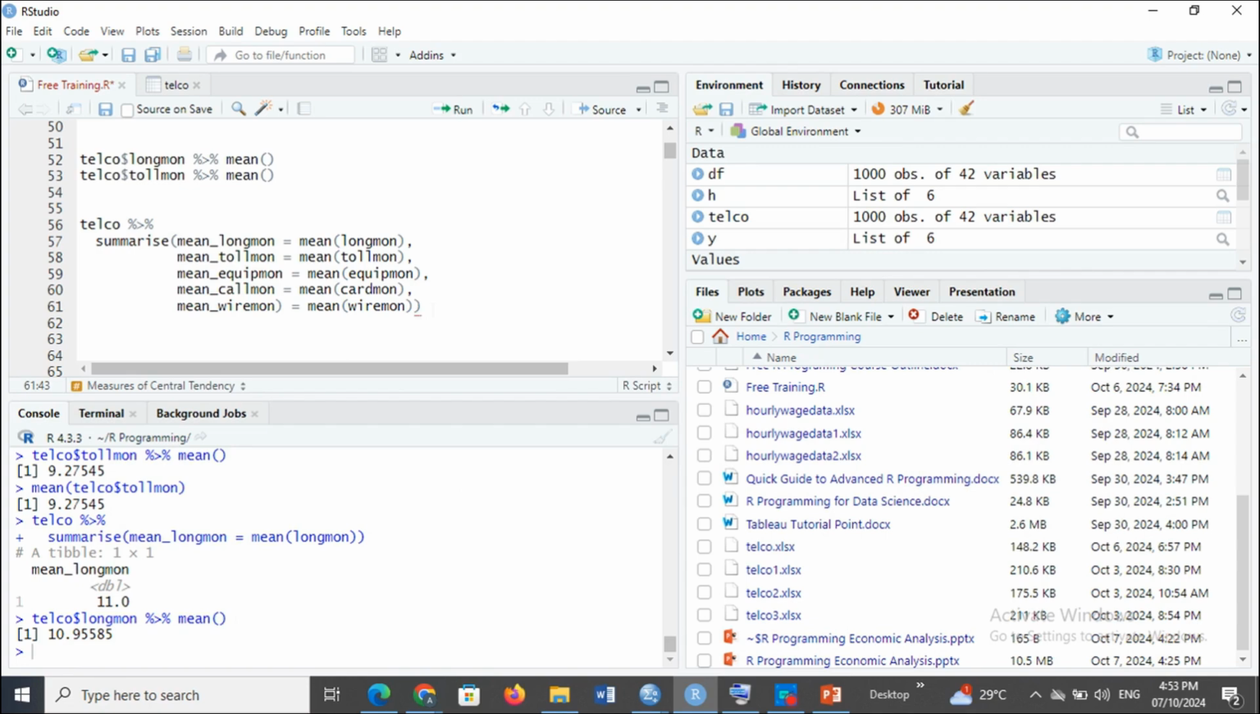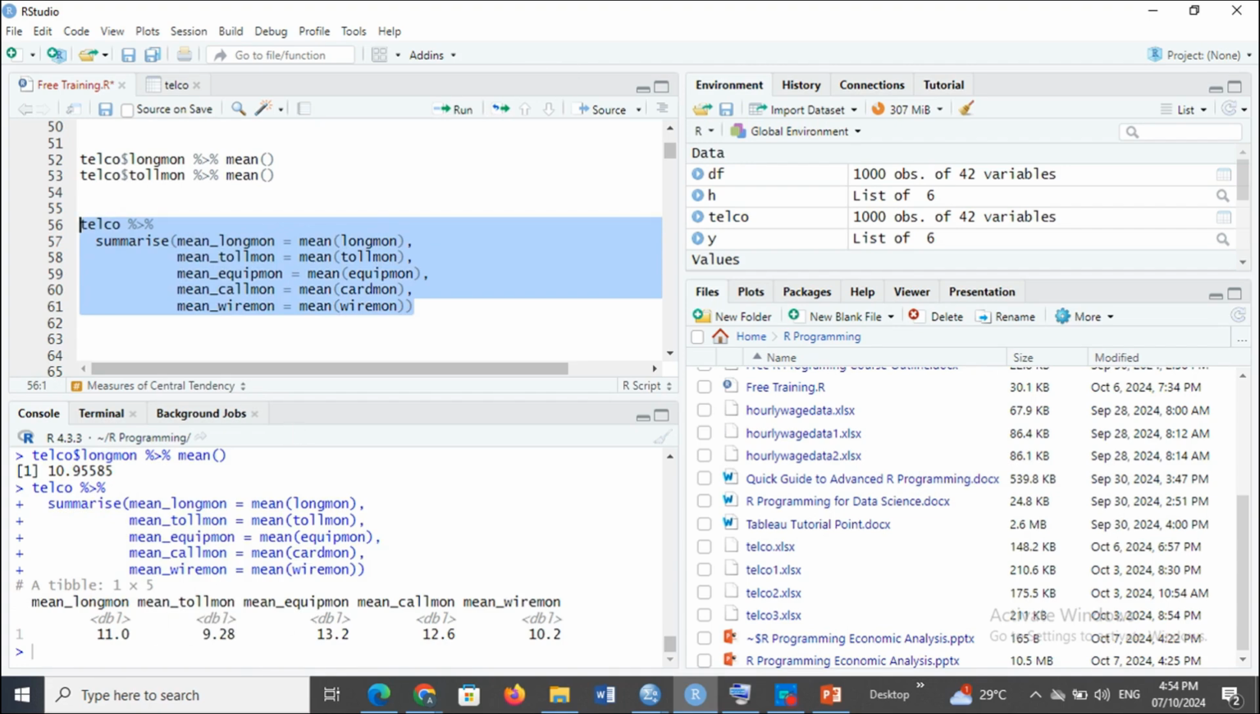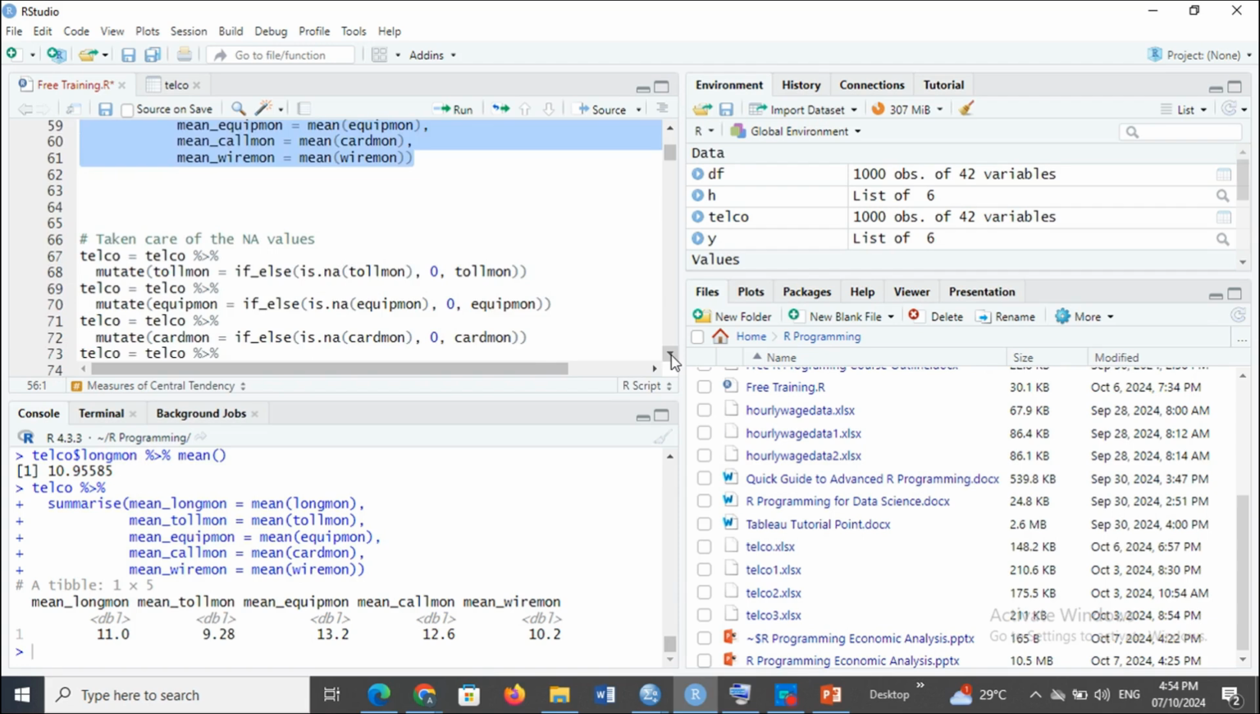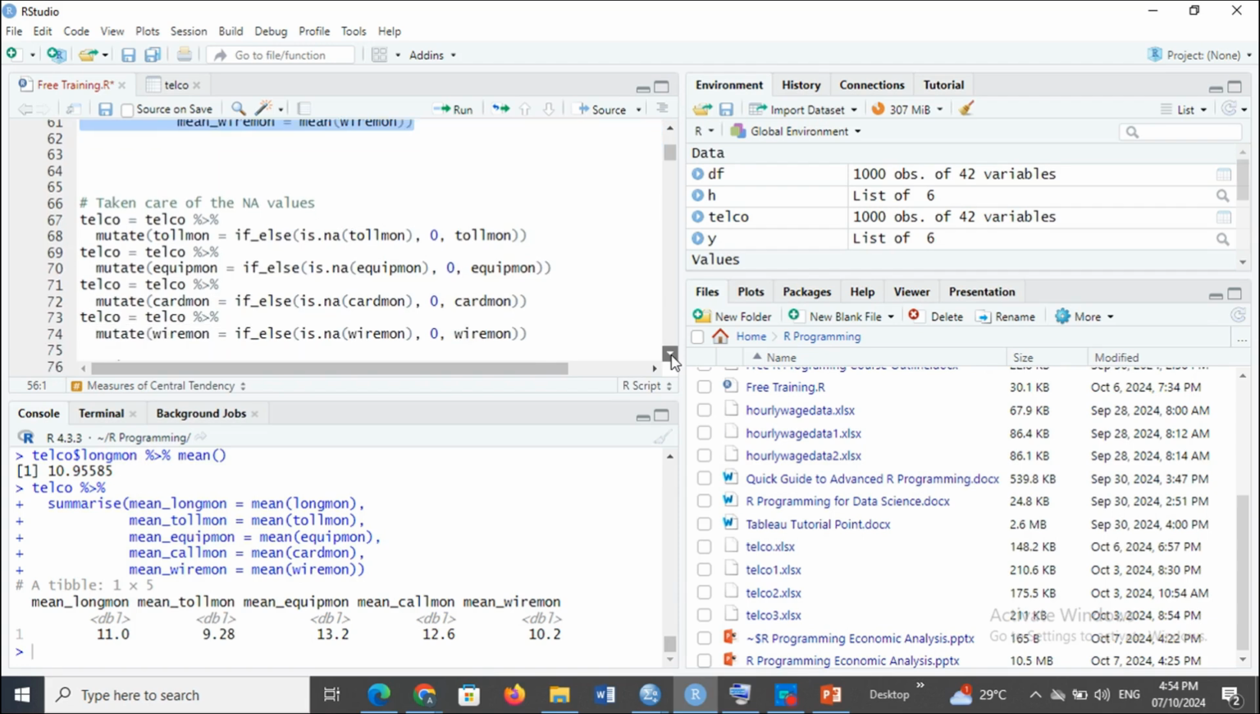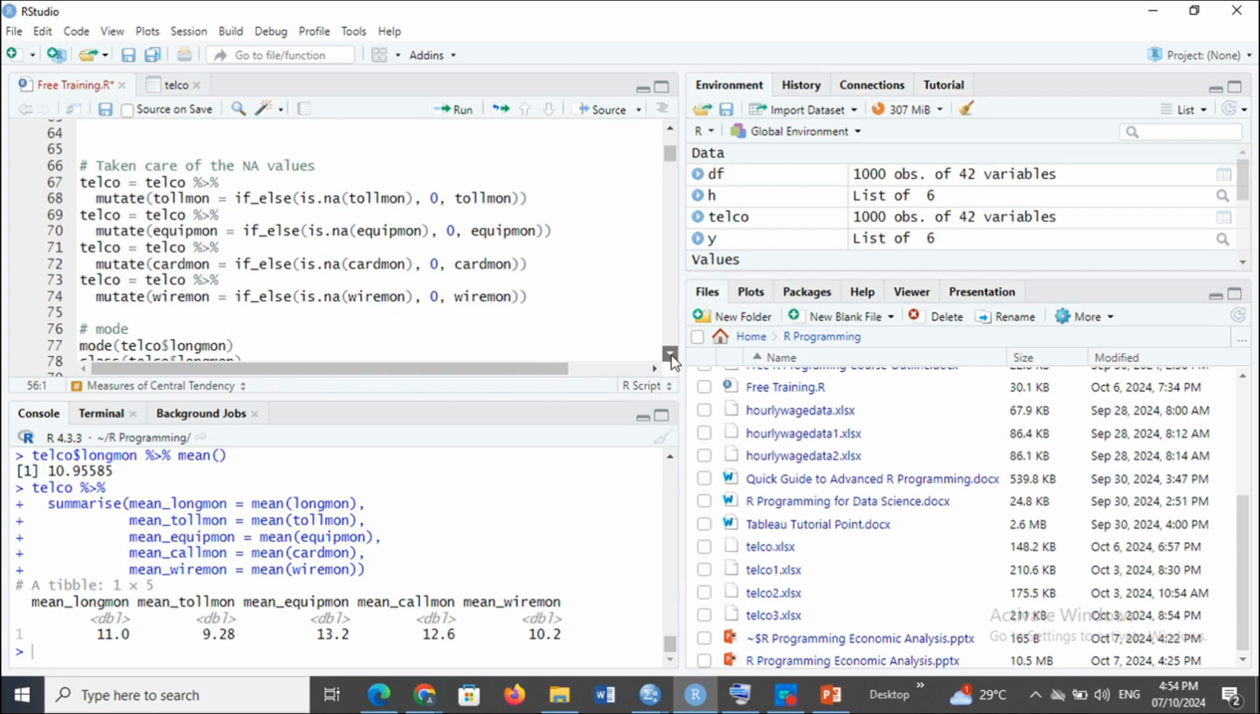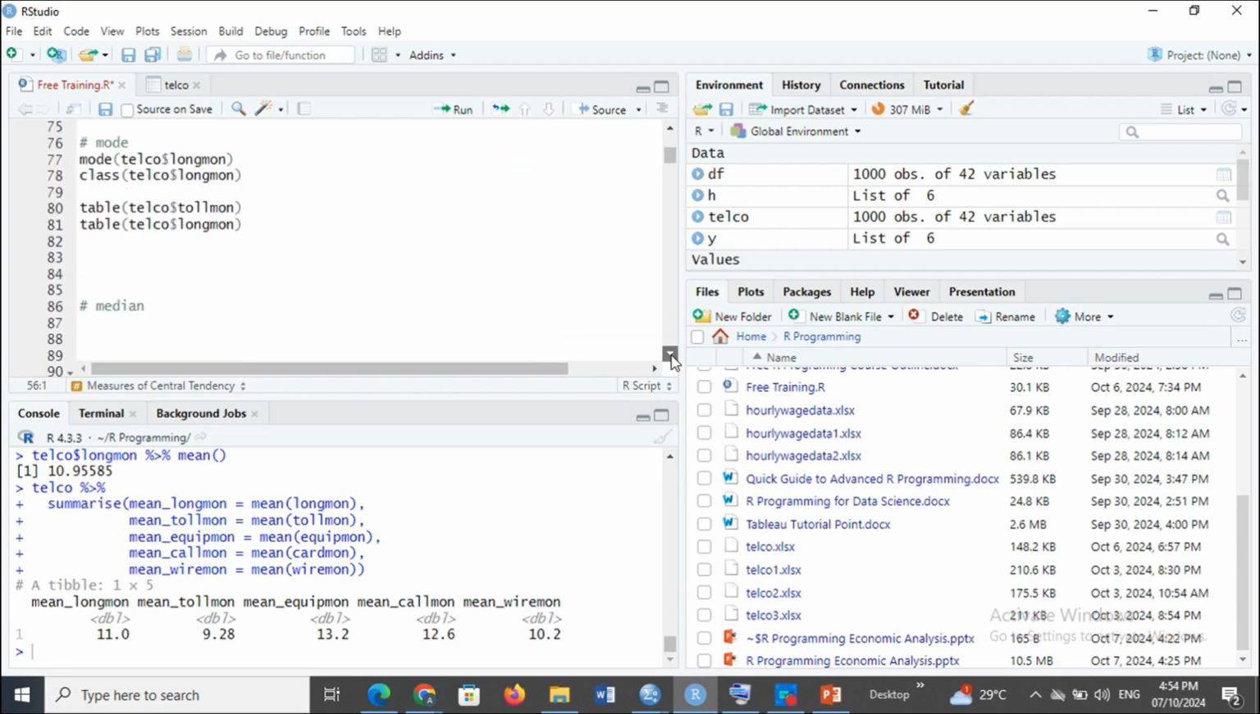It's giving us an error here. What are we missing? Let's quickly run all this. Now, when we run all this, we can see the mean value for each of those variables. We can also use this. Now, take note, we've taken care of that.